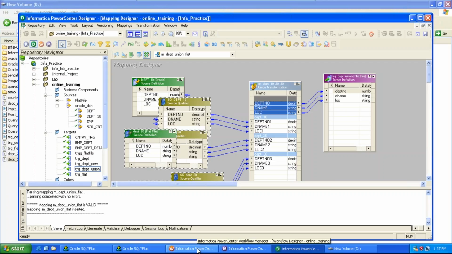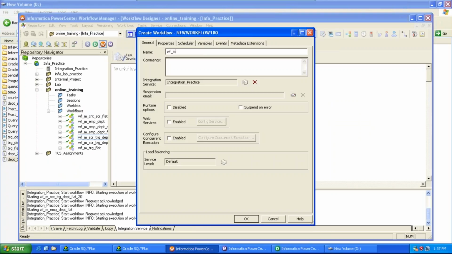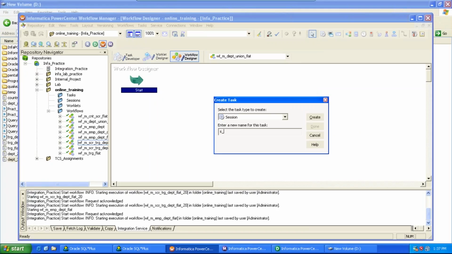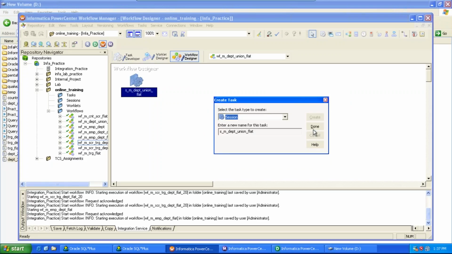Once it is confirmed that your mapping is valid, you can go to the workflow, create wf_mapping_department_union_flat. Go to the task, click on the create button, give a name s_m_dpt_union_flat. Click on the create button and select an appropriate mapping. Click on the OK button. Done button.